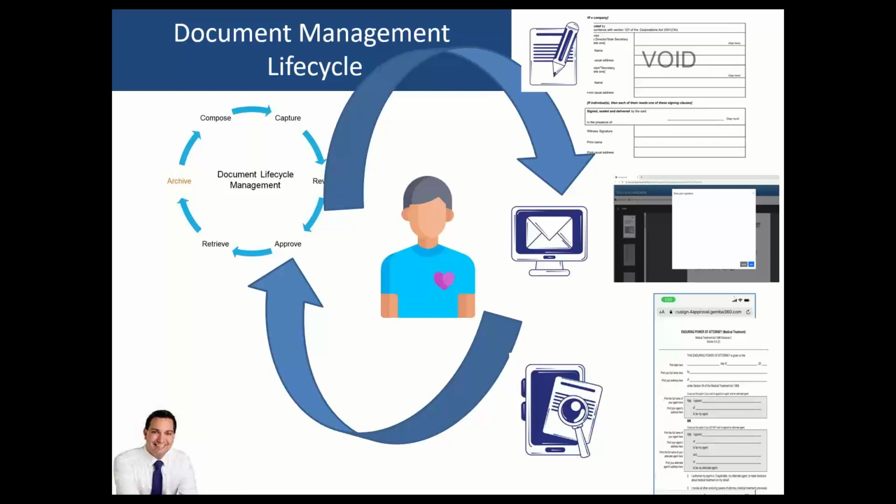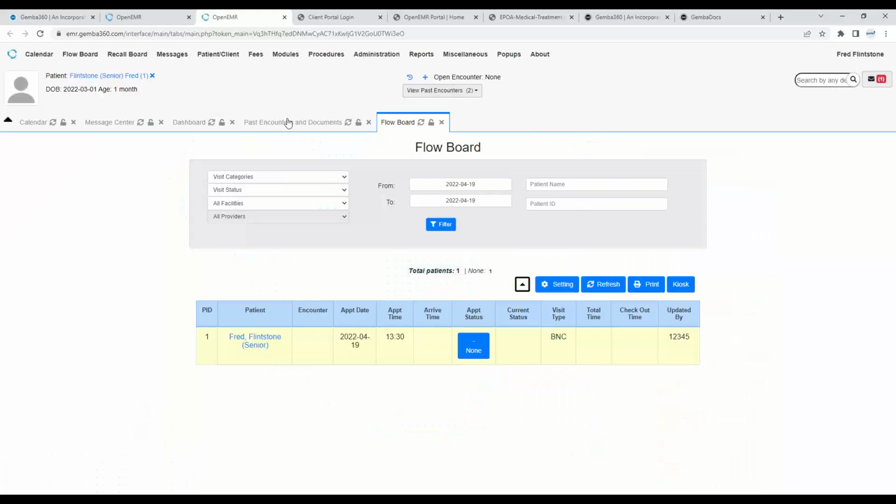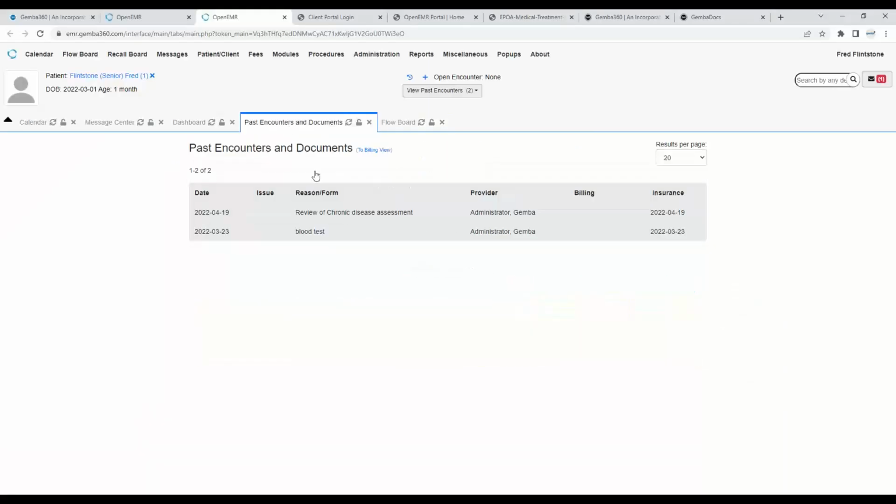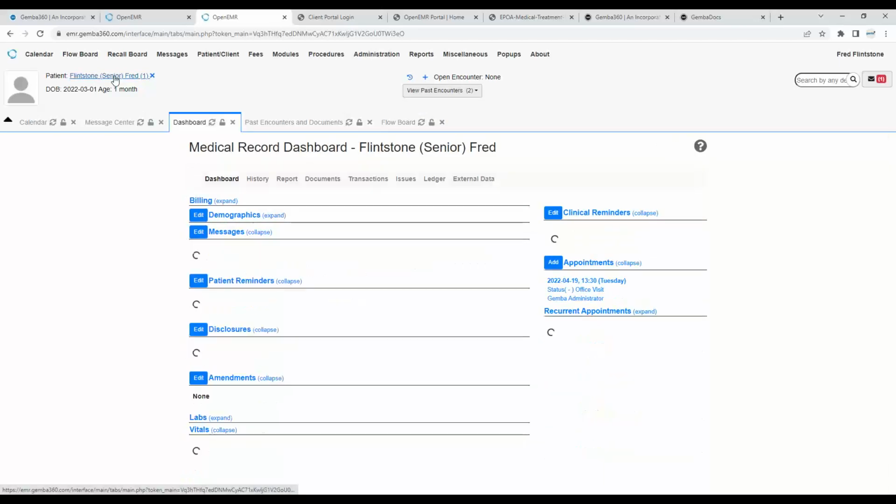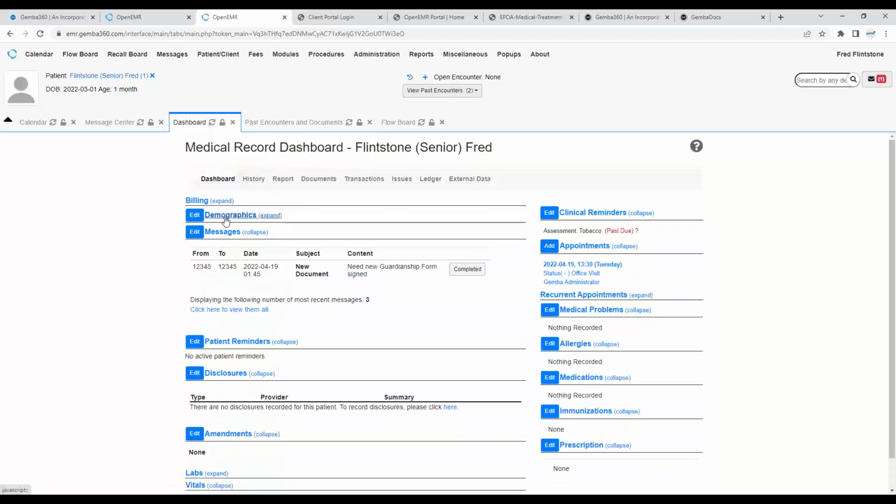When we talk of document life cycles as well, if we had a client that needed to sign a form, which some people don't want to use an electronic device, well, that's fine. They can still print off the form, or you can print off the form, sign it and put it back into the client record system. And how we can do that is by simply going into the client file, and I'm going to bring up Fred Flintstone again. I can look at his demographic information.